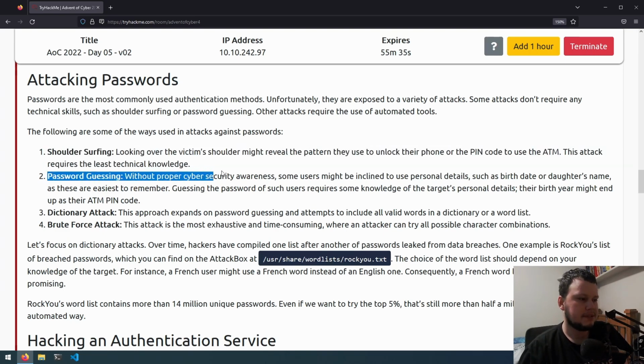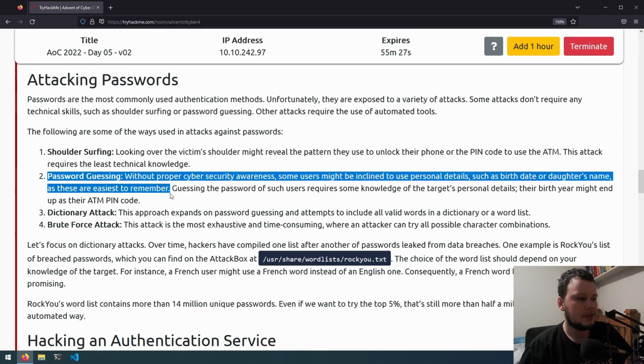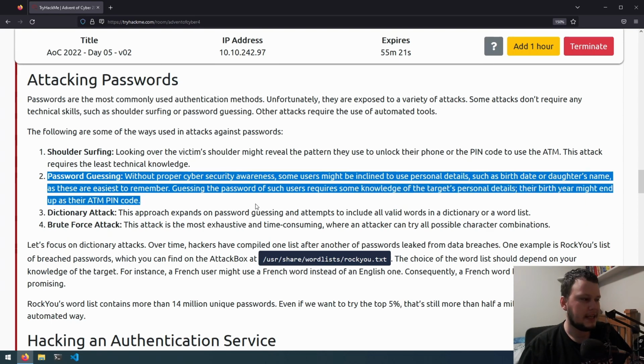Password guessing, without proper cybersecurity awareness, some users might be inclined to use personal details such as a birth date or daughter's name, as these are easiest to remember. Guessing the password of such users requires some knowledge of the target's personal details. Their birth year might end up as the ATM PIN code. Dictionary attack.